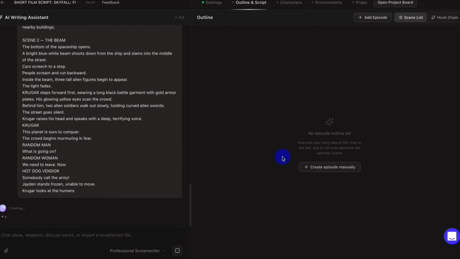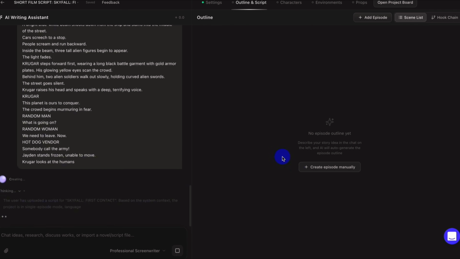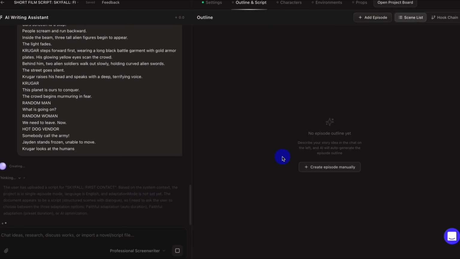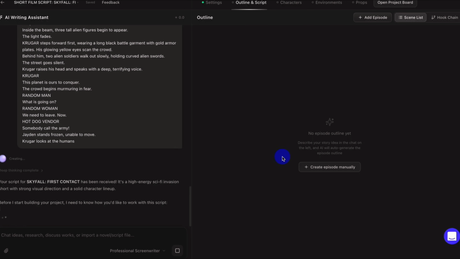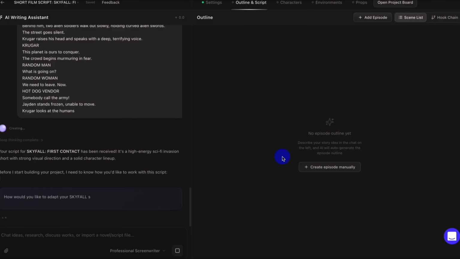Now for this next part, you really need to pay attention because this is where the platform starts making important decisions about how your movie will be adapted. Once the processing is complete, it's going to ask you how you'd like to adapt your project. In my case, the movie is called Skyfall: First Contact.